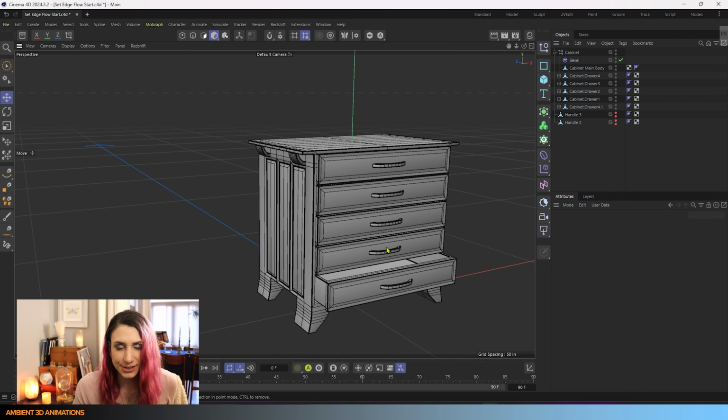And if you'd like to, you can texture and light it. And that's so much fun. And if you go ahead and 3D model your own cabinet and you use the Set Flow tool on this, I'd love to see it. So if you do that, please share on Instagram or on LinkedIn. I love to see what all of you create.